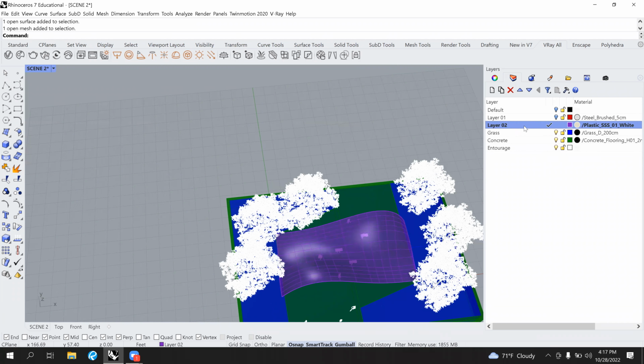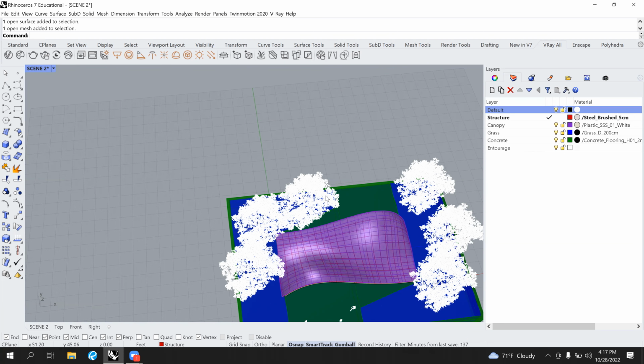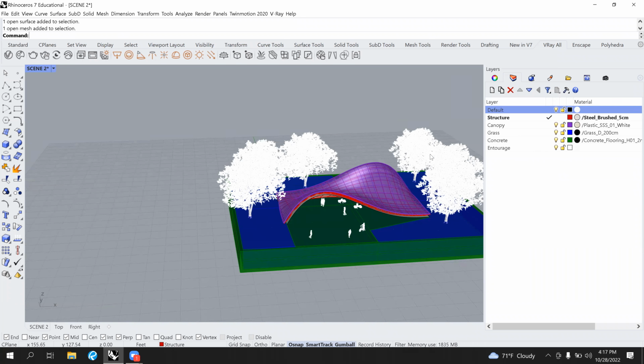And so the next one is going to be the canopy itself. And then it's going to be the structure. Okay, and then I have my default layer, which is like my base layer. This is usually the layer that I use to build everything on top of.